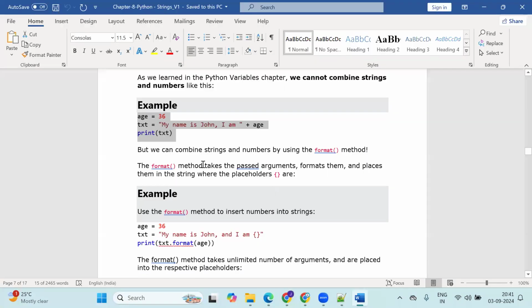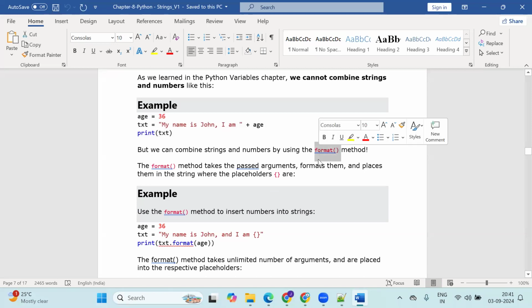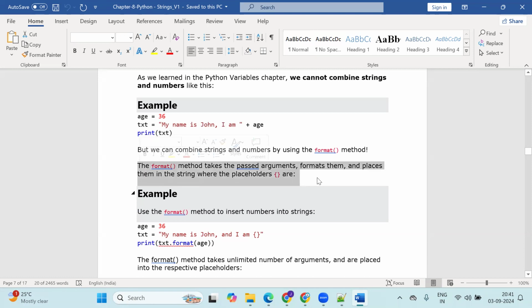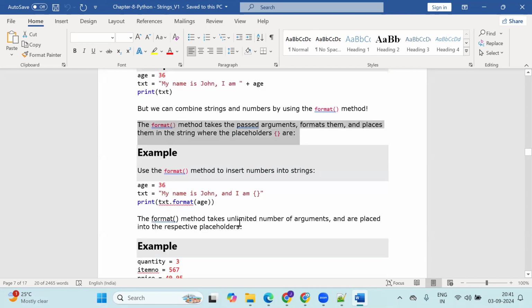But we can combine a string and a number by using the format method. By using the format method, we can combine the string with the number. The format method takes the passed arguments, formats them, and places them in the string where the placeholders are in the curly brackets.